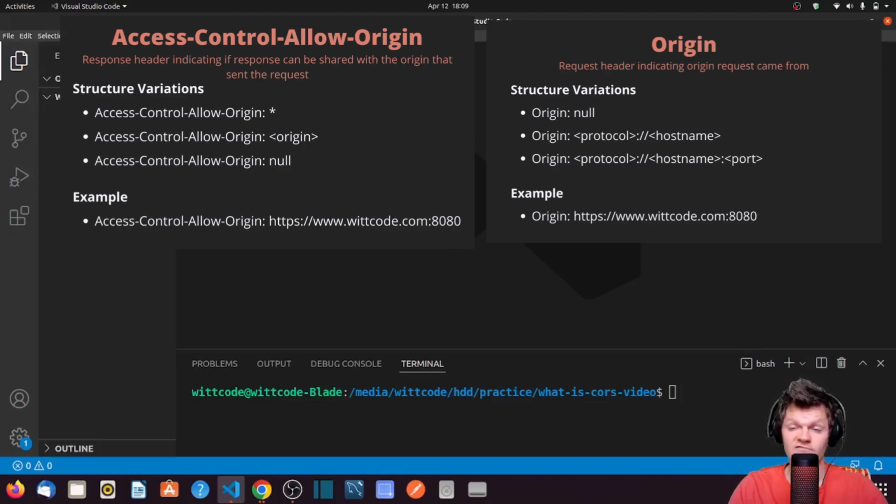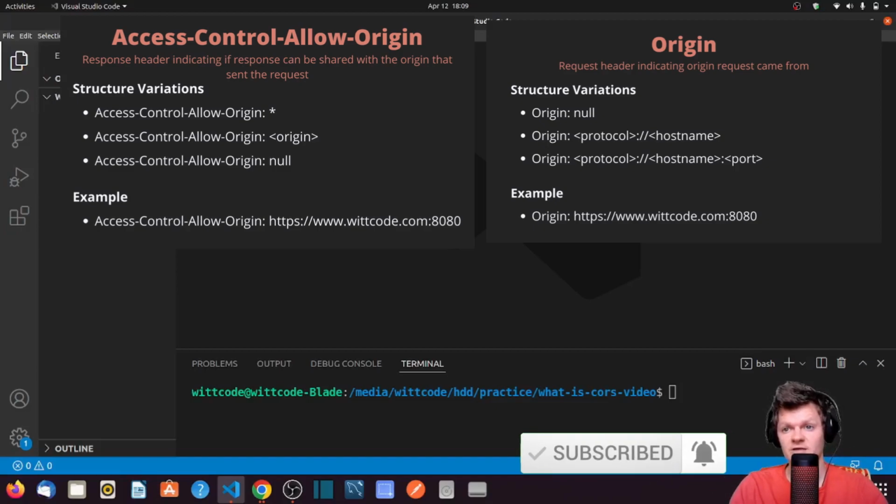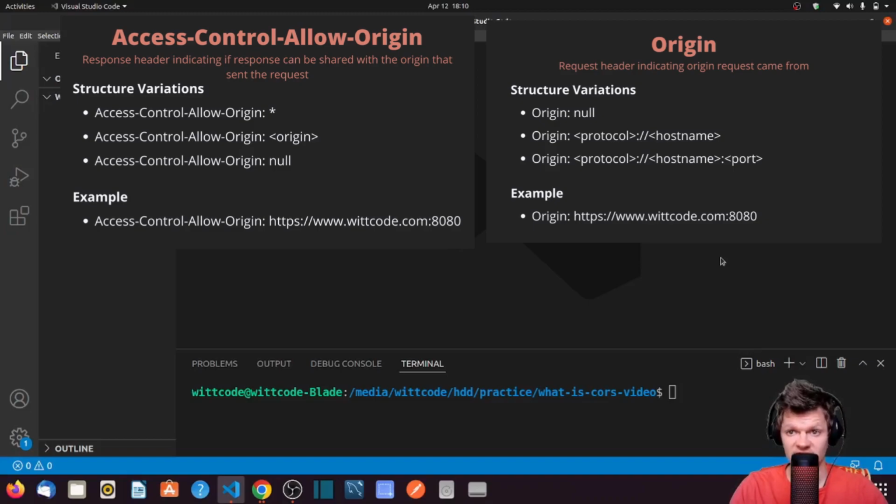For example, if WittCode.com is requesting data from a server, the origin, which would be https wittcode.com on port 8080, will be included in the request. And now, the access control allow origin header is a response header indicating whether the response can be shared with the origin requesting the data. In other words, this header determines if a request will be blocked by CORS or not.